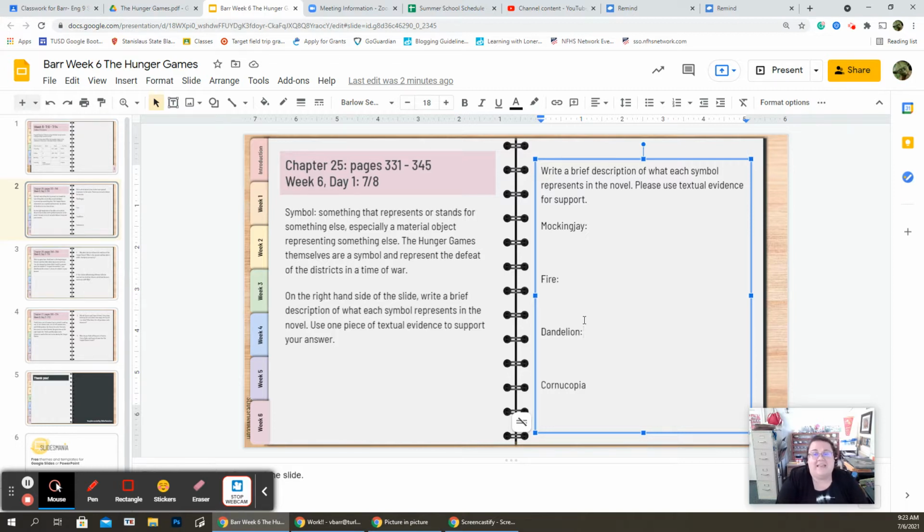The dandelion is renewal, rebirth, survival. The dandelion is the first plant that Katniss utilizes in order to save herself. And so it means survival. It means you can do it.